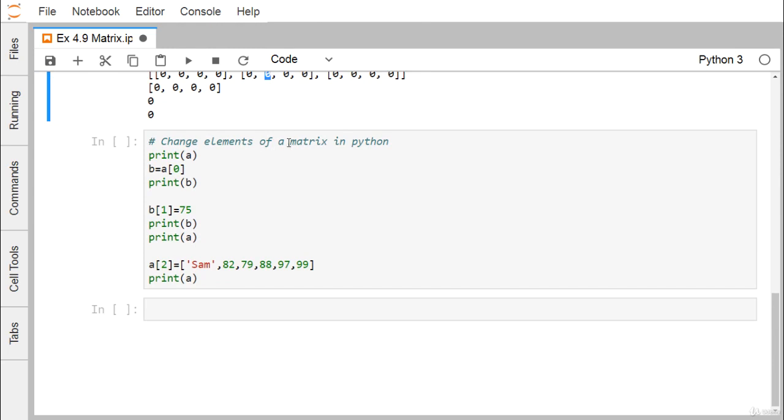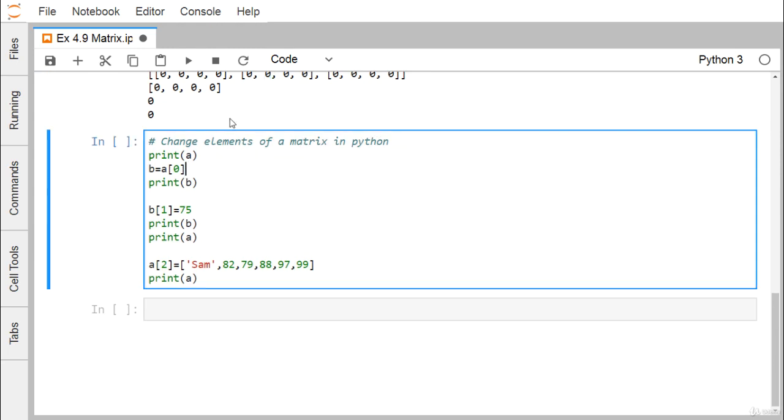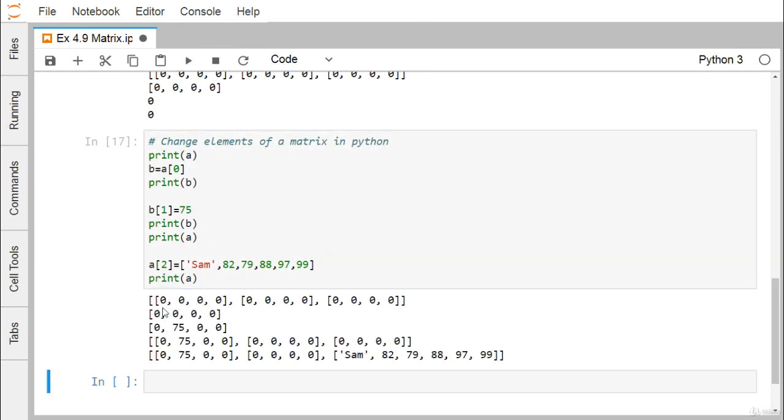So, changing elements of a matrix in Python. Print a, so we are having this respective matrix. So b is equal to a[0], that means this will be assigned to b. And whenever we are printing b, we are getting these values here. And now we are going for b[1] is equal to 75, which means this very location will have the value 75.